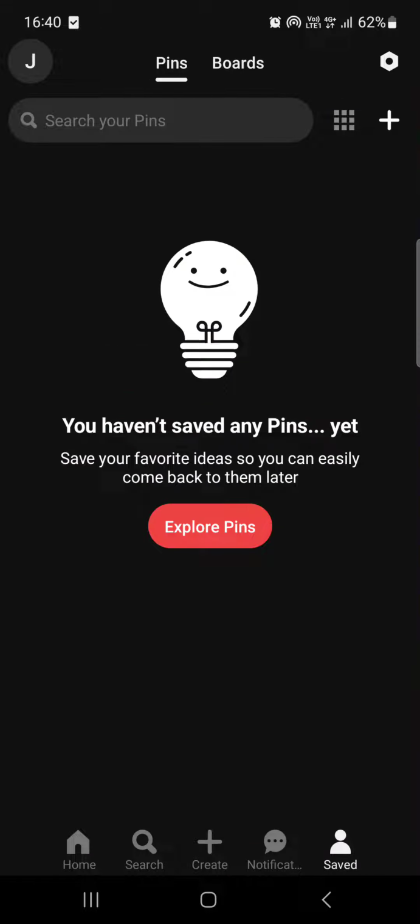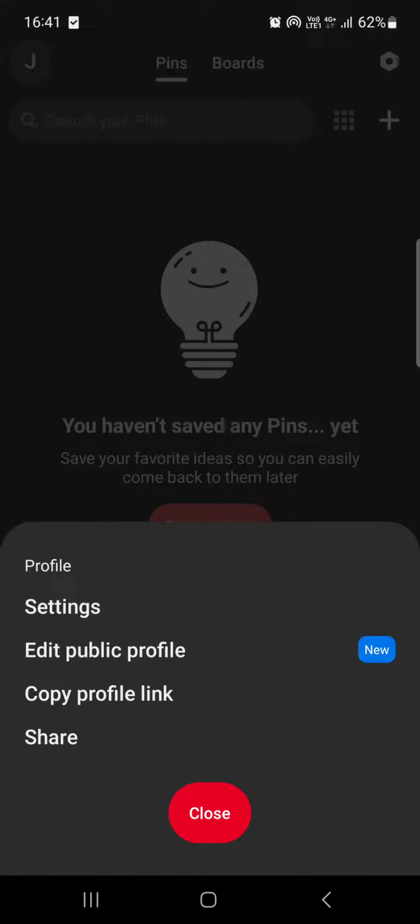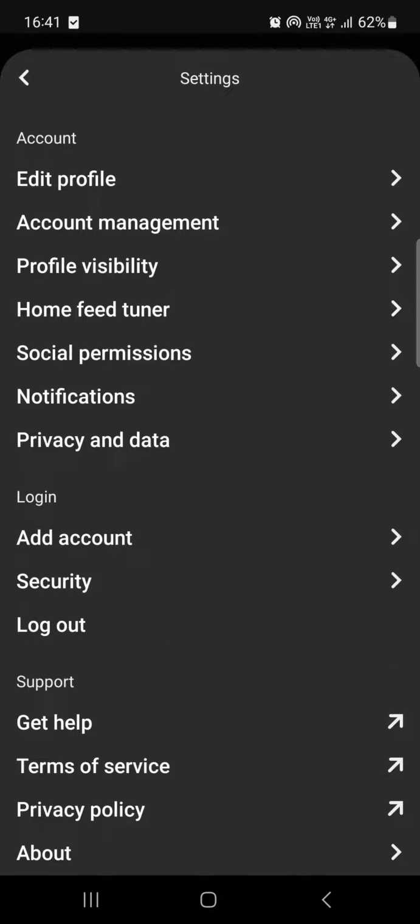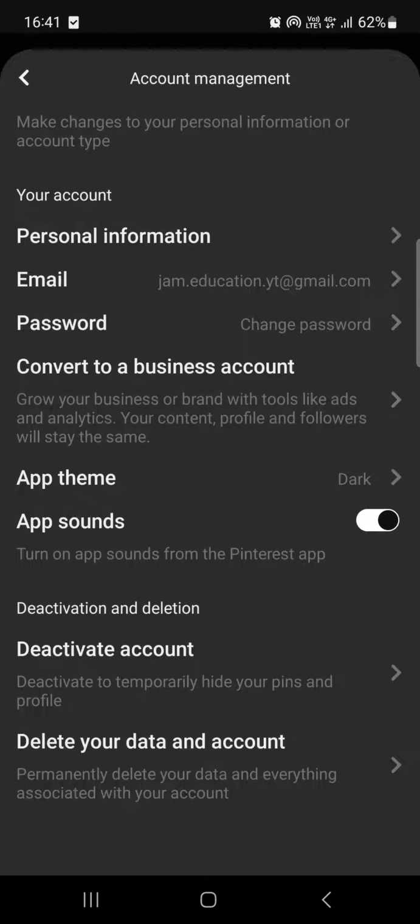And then in the saved menu, in the top right corner, we find the little cog. If we tap on the cog, then we are going to be presented with a list. From this list, we select settings. And then from settings, we select account management.